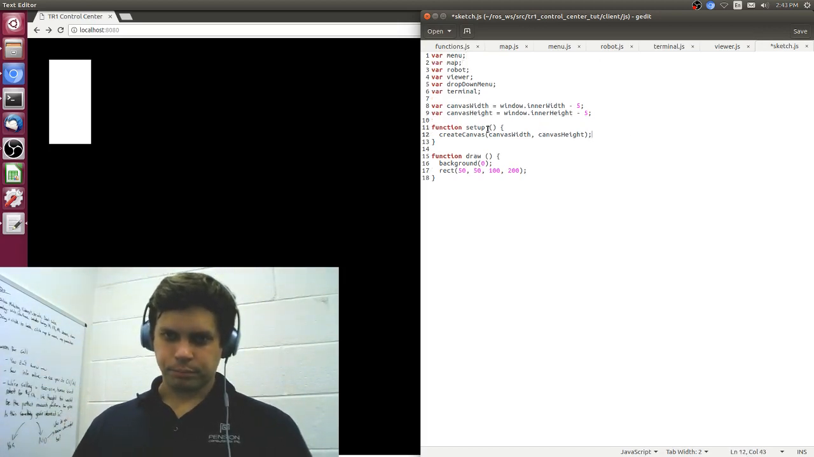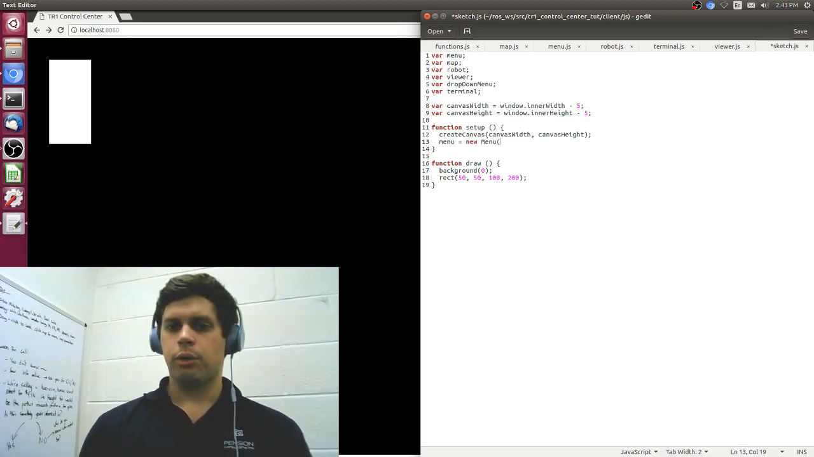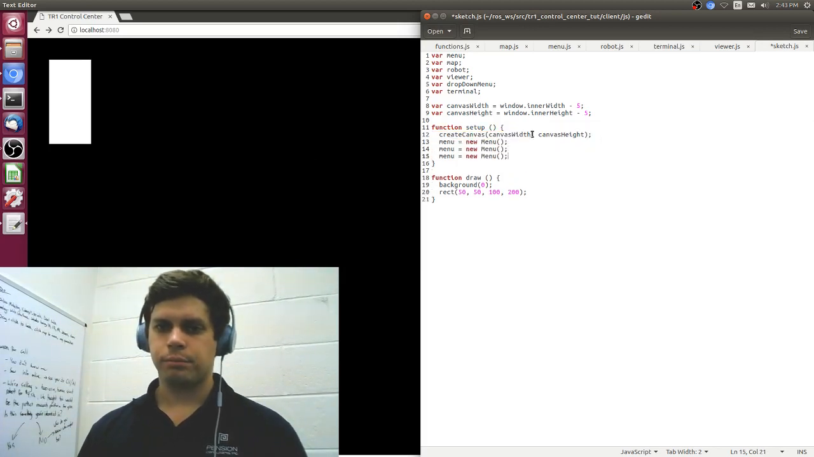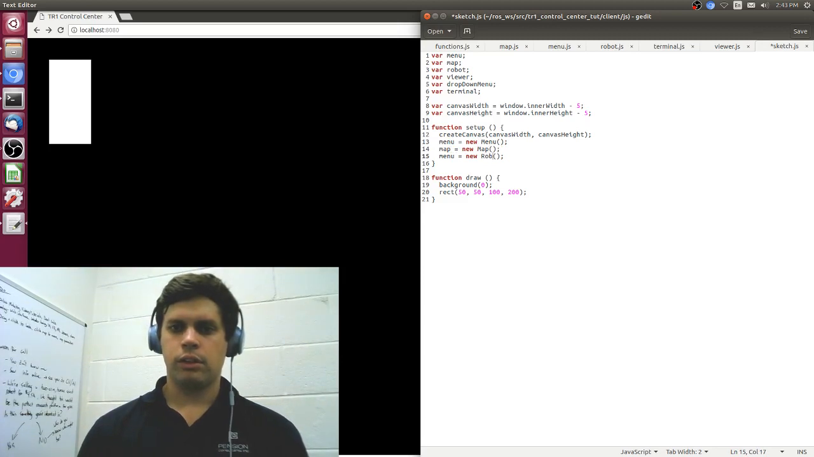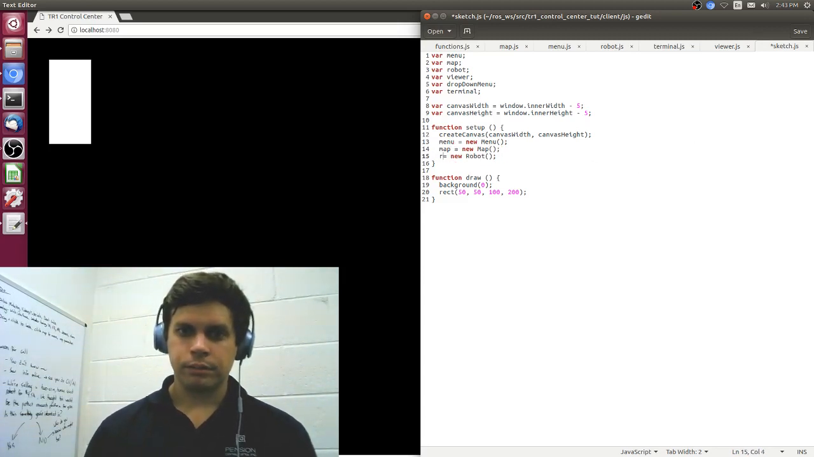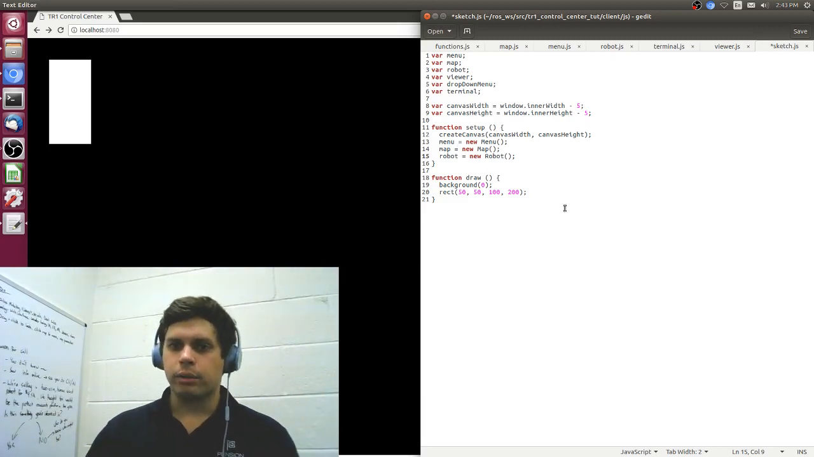Okay. And then in our setup, basically what we're going to do is go into menu and do new menu, right? We're just going to do that for each one of our classes here. Map equals new map, robot equals new robot, etc., etc. And then we're going to go into each one of these files and describe what's actually going on there.